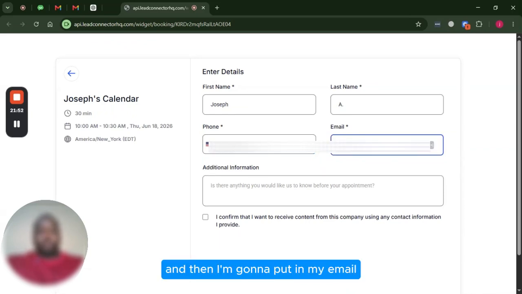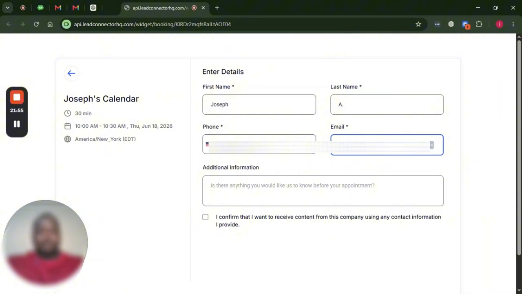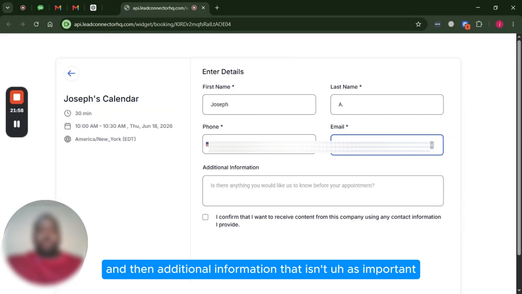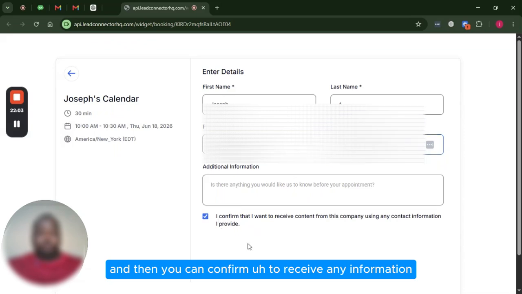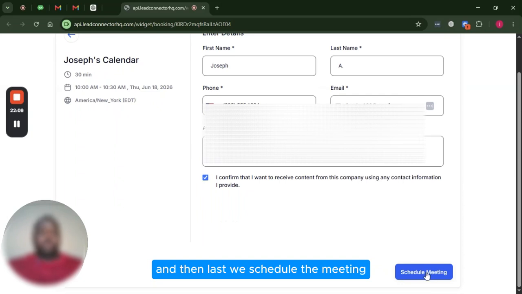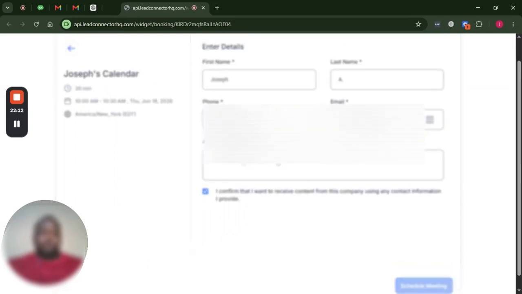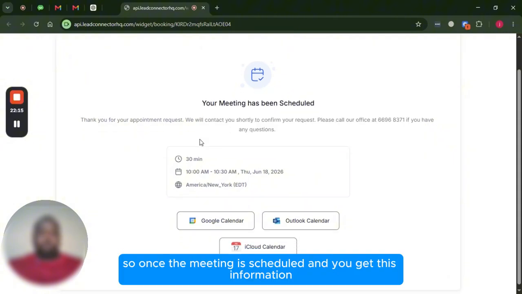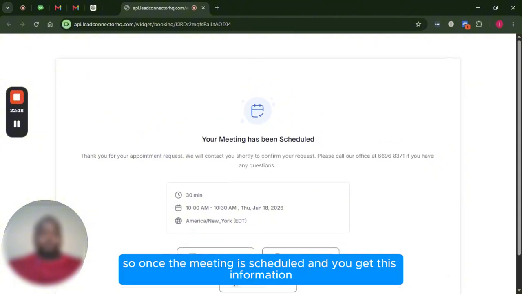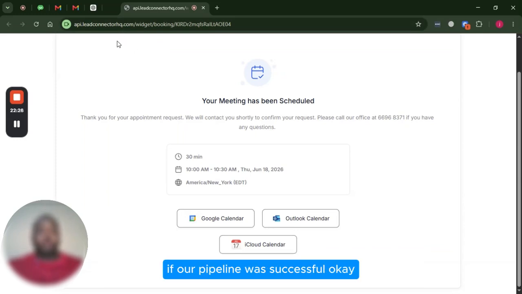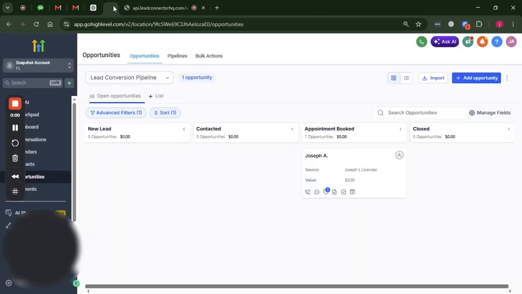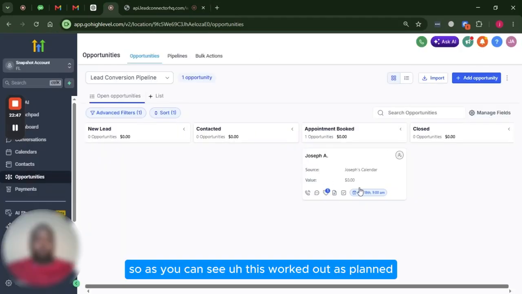and then I'm gonna put in my email, and then additional information that isn't as important, and then you can confirm to receive any information, and then last, we schedule the meeting. So once the meeting is scheduled, you get this information. We'll contact you shortly. We can go into our system to see how this has reflected and if our pipeline was successful. Okay. So as you can see, this worked out as planned.